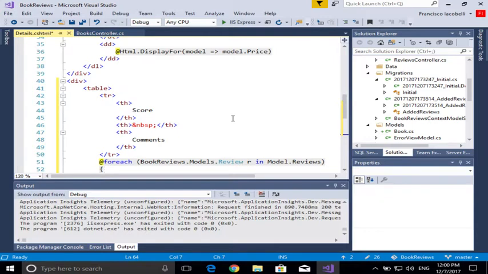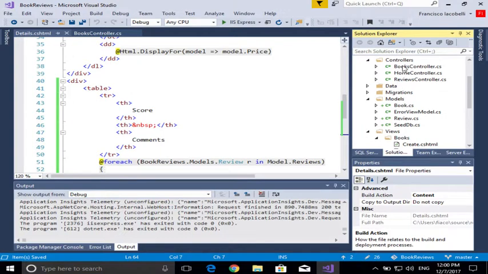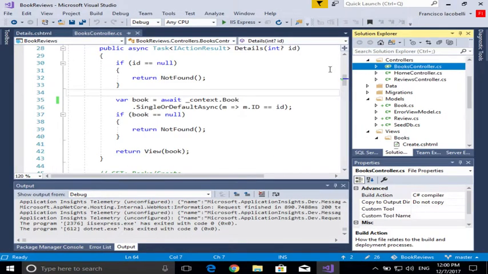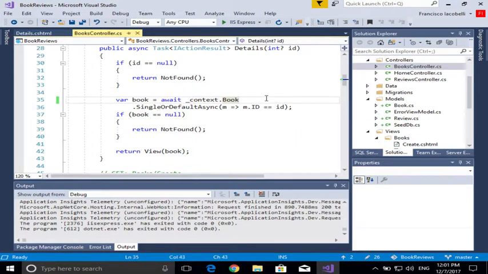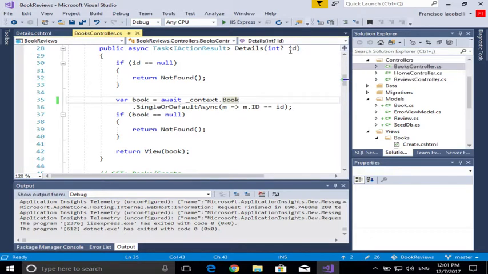So in order to put the reviews in the model, that happens in the controller. It does not happen in the view. So I'm going to just save this view, and I'm going to go to the controller for books. In the books controller, I look at the details method. You can see in the details method that first I say, well, if the ID of a book, because details is to display the details of a particular book given the ID, if that ID is null, then I will return a page saying not found.